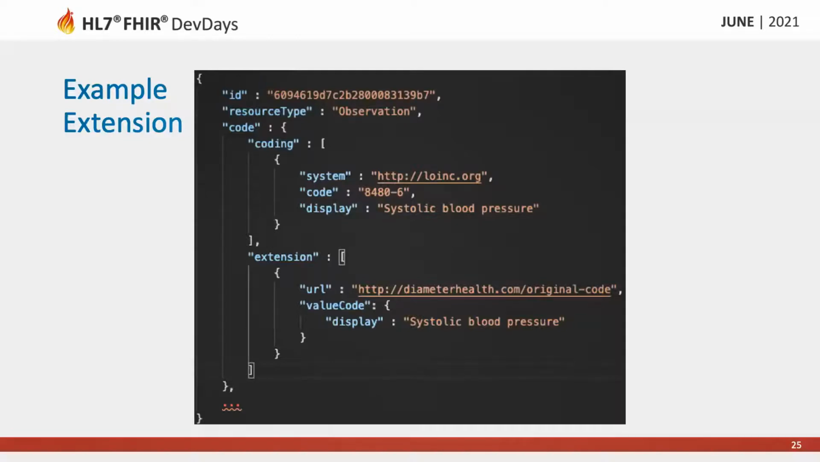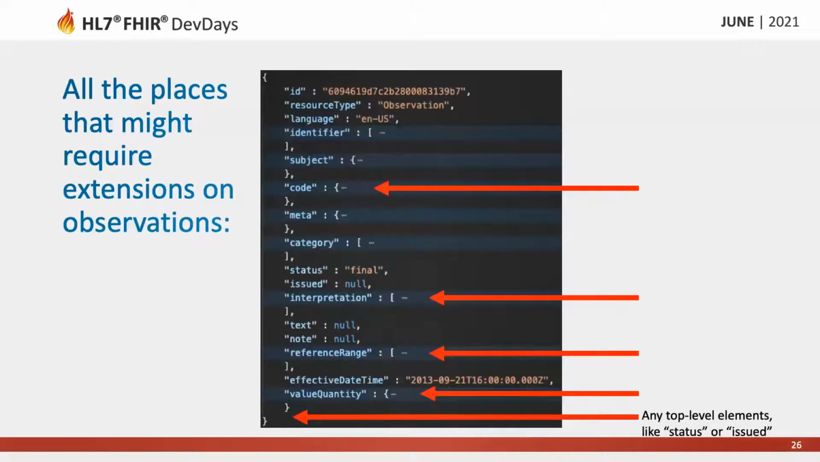Some of our problems start to come in when we look at just how many places we might need to put these extensions. These are all the elements that could be normalized or enriched, including top-level fields like status.